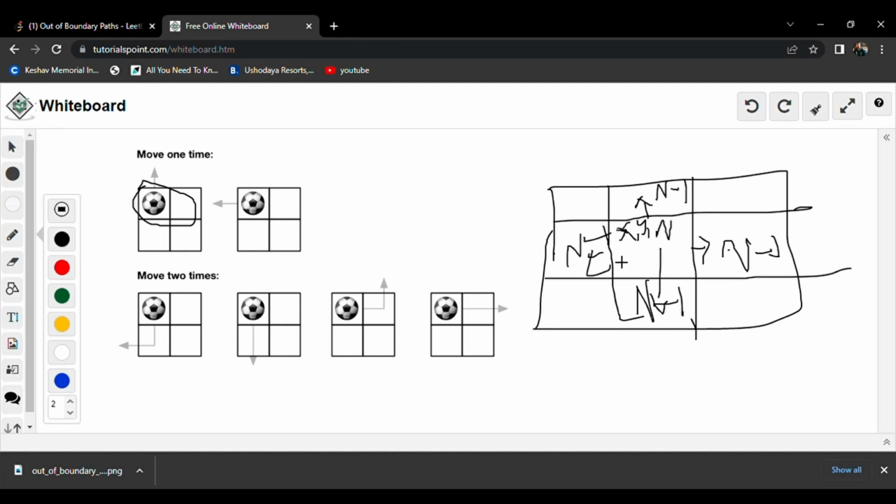All the moves are represented with n minus 1. If we want to calculate the values of n minus 1, we need the values of n minus 2. So if we need the values of n minus 1, let's choose this. If we are here, we want to calculate the values of n minus 1, so we need to calculate the values of n minus 2.